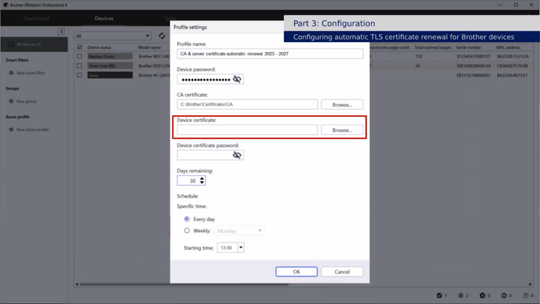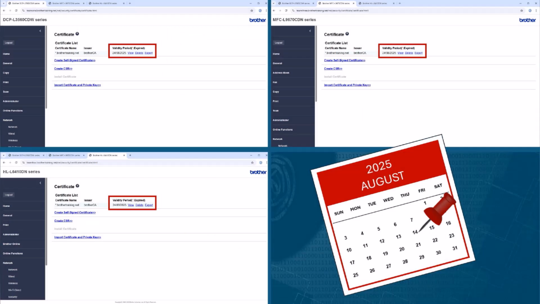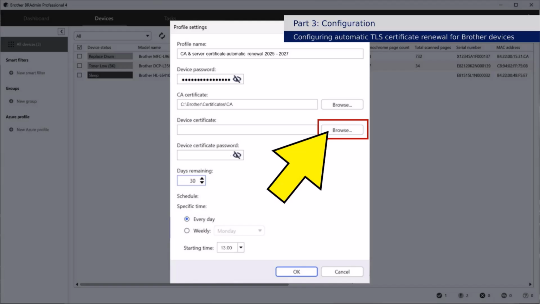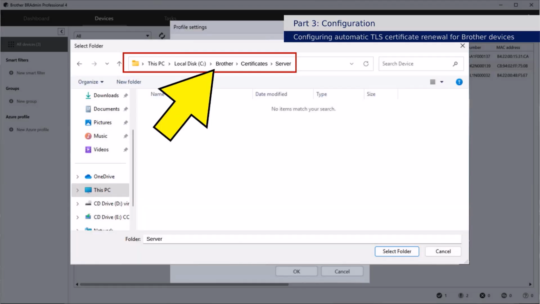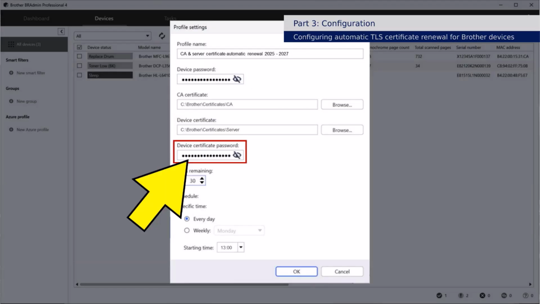Next, I need to tell BRAdmin which folder the server certificate is in, which is due to expire on the 24th of July 2025 on my 3 devices. Again, 10 days ahead of when this video was released. To select the required folder, I need to click the Browse button and then simply navigate to it. Since the server certificate also has an integrated private key, I need to type the private key's password into here.